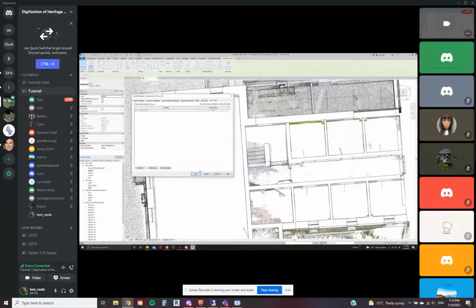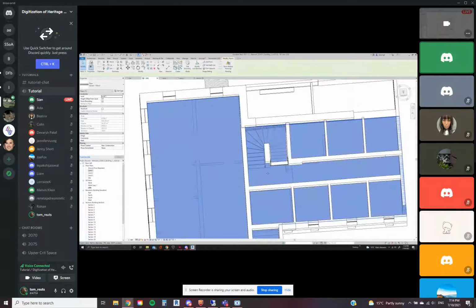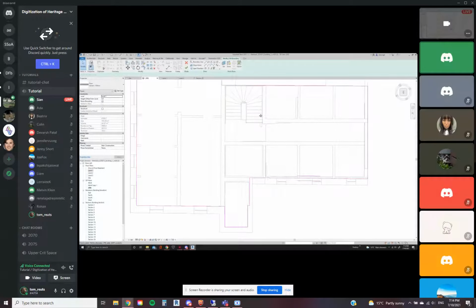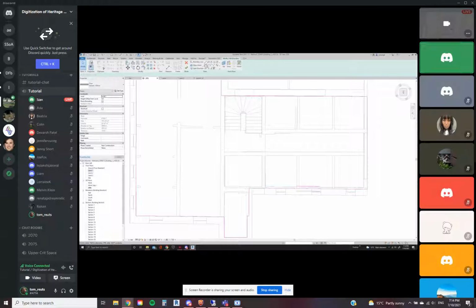It didn't. There we go. Double click on the actual floor plate itself. And what I would do is just trace around the stair. So I'd use the pick line tool.